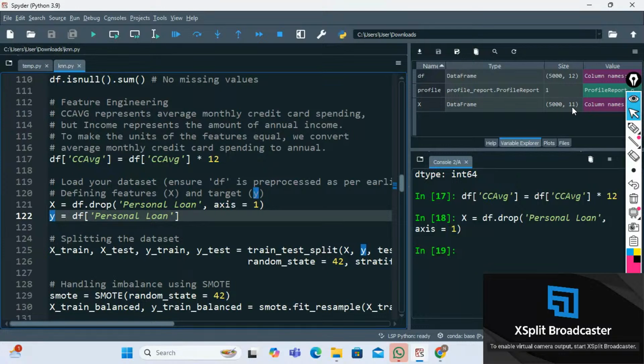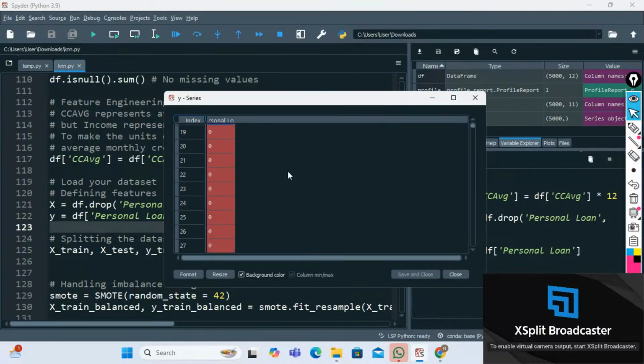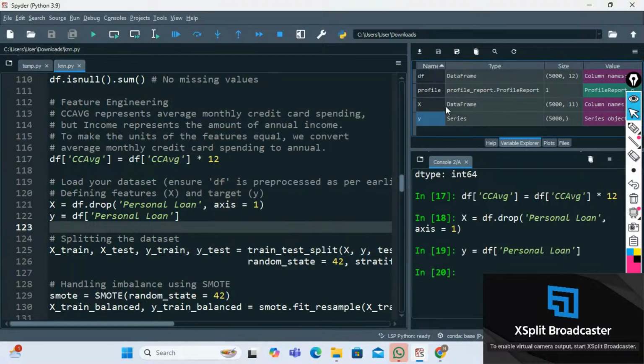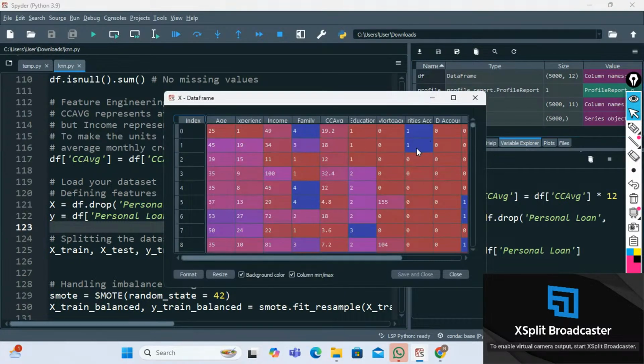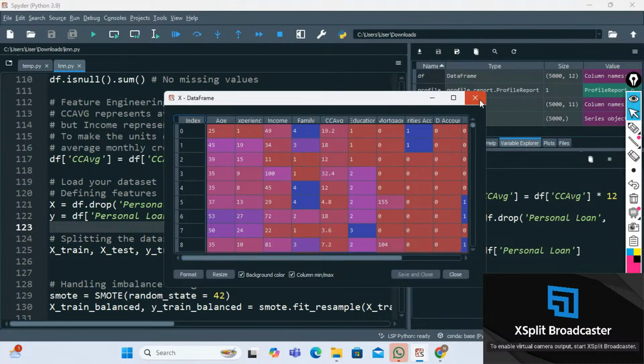5,000 customers, 11 inputs. Then from the same DF, I'll take only personal loan and I'll store it in Y. Y is nothing but the output. So you'll have 5,000 records, and these represent the output for the inputs that we have in X, 5,000 rows. Why did you separate these two, Akhil? We'll understand, friend.